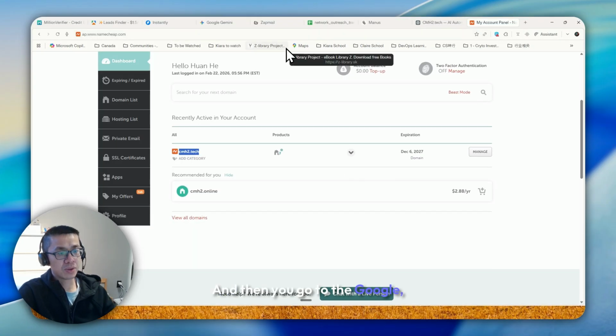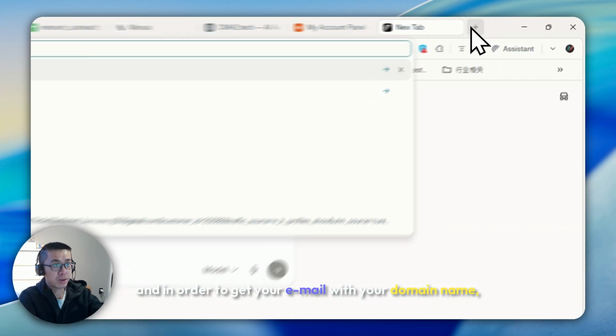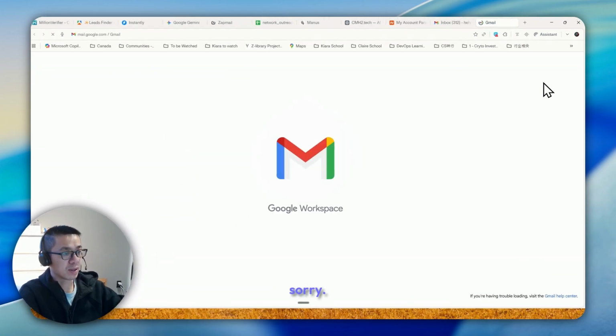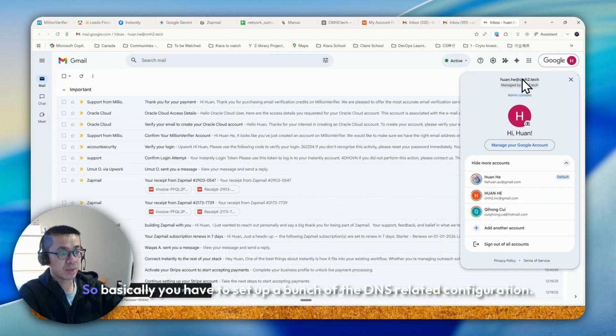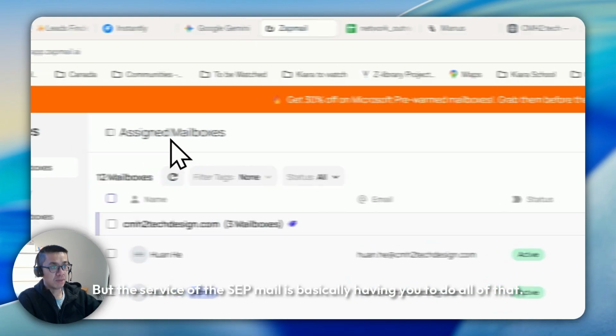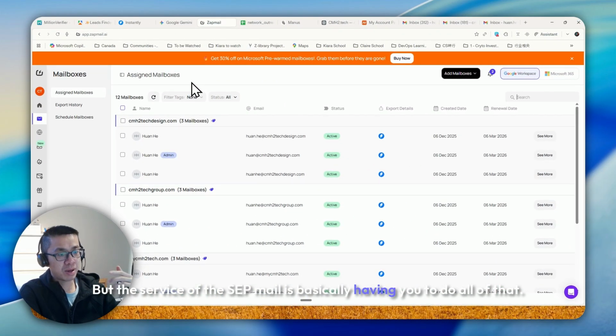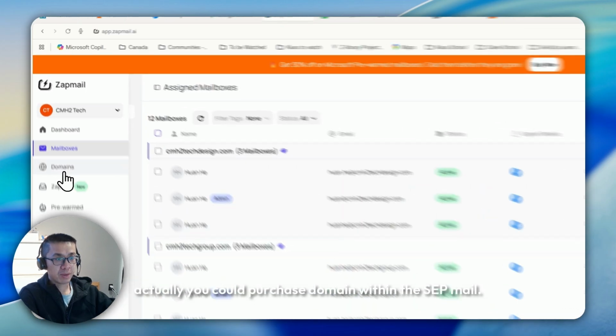And then you go to the Google Workspace and you set up a bunch of the DNS, and in order to get your email with your domain name, you have to set up a bunch of DNS-related configuration. We will skip it for now, but the service of Zapmail is basically helping you to do all of that. And you could purchase the domain within Zapmail.